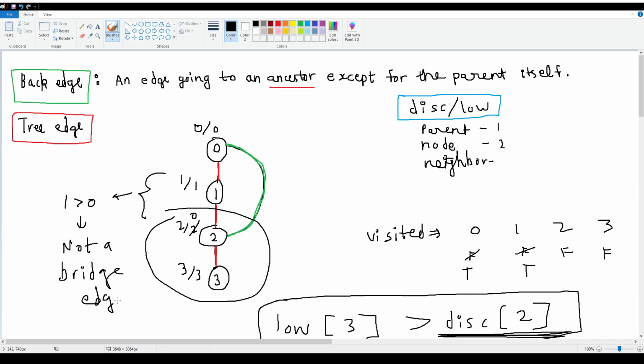Why? Because this low of the child tells us that it can be reached by an ancestor of this one even, right? Since it can be reached by even an ancestor of this one, that means removing this edge cannot disconnect the graph, so you will still be able to reach it. Similarly, now you are going to be updating the low for this one as well. Why? Because the lowest node, you can say the discovery of the lowest ancestor for this one that can be reached, is 0, right? So you are going to be updating it for this as well.